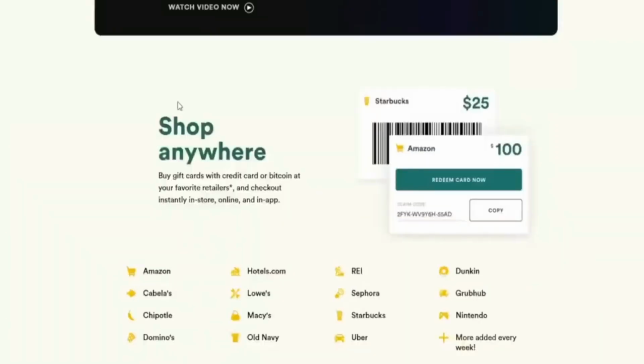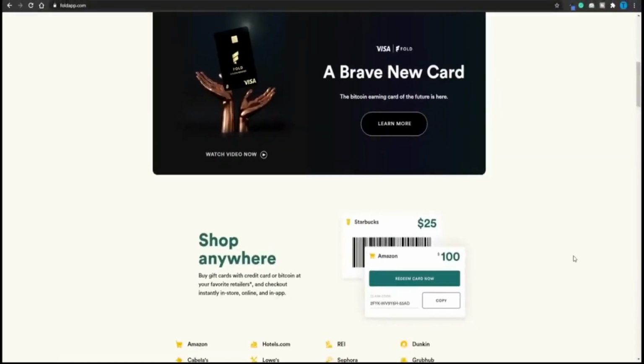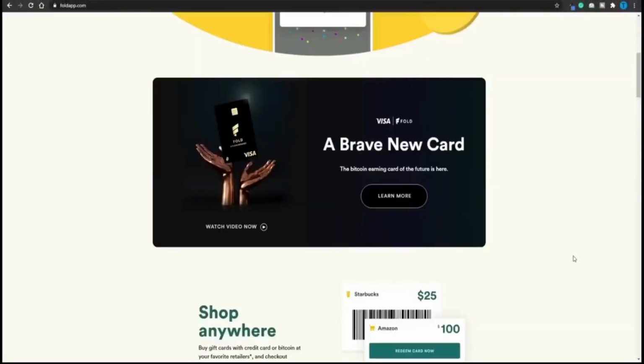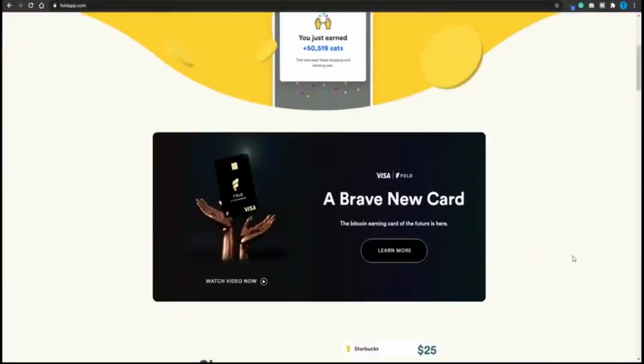You will be able to withdraw your money in Amazon gift cards, so you can redeem those. You can also get Starbucks gift cards, or you can simply send the rewards straight into your Bitcoin wallet. That is completely up to you. You can choose whichever method works best for you, but the little downside here is the fact that you will need to get a physical card in order to take advantage of this. They will actually send you this Visa card, and by using that you will get all of those cashbacks.